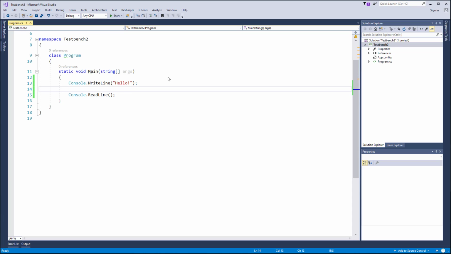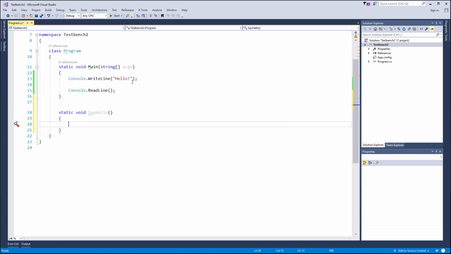This can also be done through a method. We can take a bit of code and encapsulate it in what's called a method and be able to call that method to perform the same function. So let's create a new method. Say hello. And we're going to take this bit of code and we're going to place it in the method.